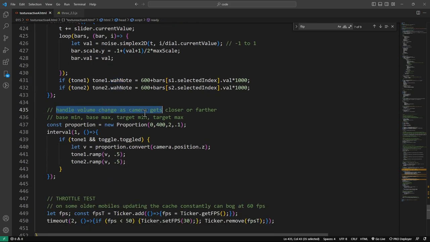And what is it? Handle volume changes as the camera gets closer or farther. Okay, so we've set up a proportion. This is a ZIM proportion saying this is the base min and max from 0 to 400. Anytime you've got a proportion from 0 to 400, probably means it would have been a pretty easy calculation. But the proportion just maps some values. Basically, we're saying the base min is 0 to 400. So that's the camera. How far away is the camera, from 0 to 400?